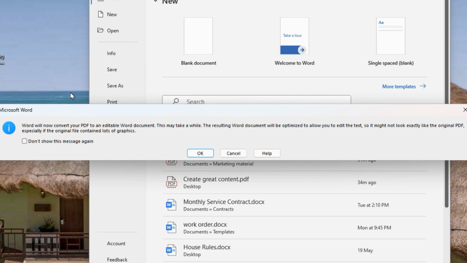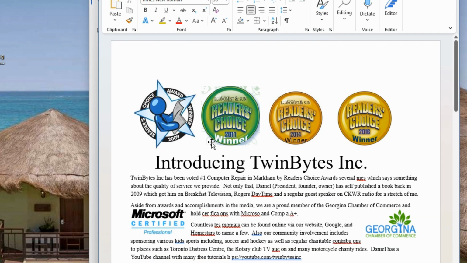Then you'll get a message that Word is now going to convert your PDF to an editable Word document, and it might take a while, and it of course depends on the size of your PDF. It also warns you that it might not look exactly like the original PDF, so not to keep your hopes up too much. So we'll go ahead and hit OK, and after a very short wait, we can see that we've got our Word document now looking pretty much exactly the same as the PDF was.